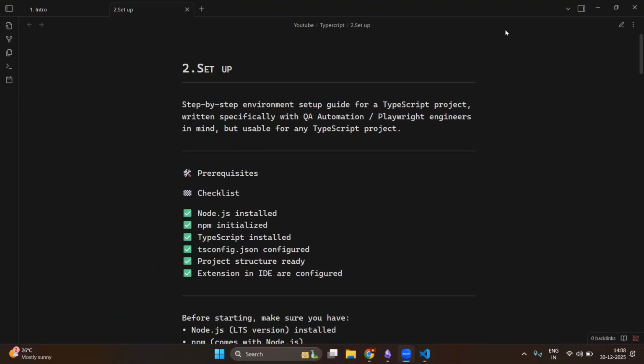In the previous video, we have seen the introduction about TypeScript. And in this video, we are going to set up the basic necessary things for the TypeScript and Node.js project.